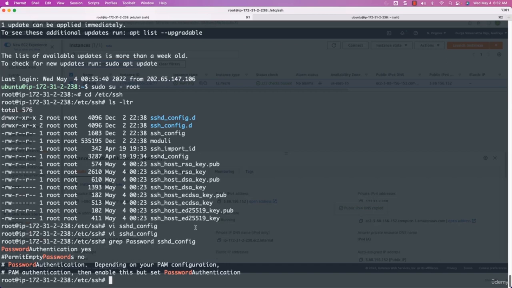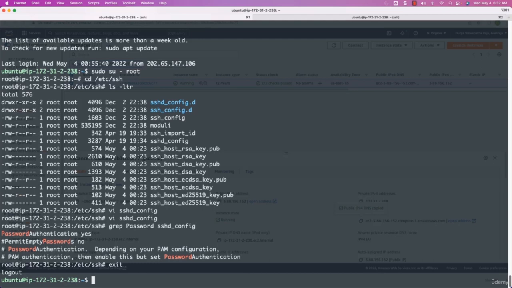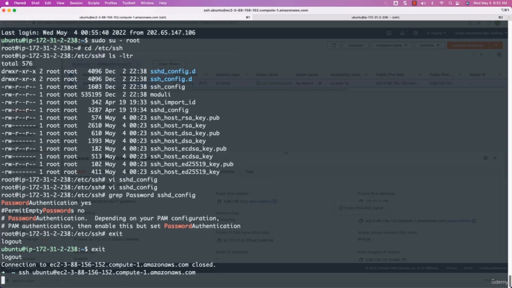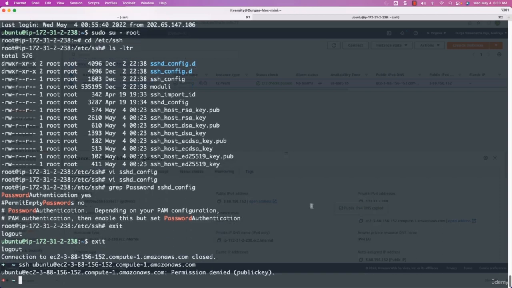As it is changed to yes, we should be able to connect to this via password. However, the user should have a password as well. When it comes to the Ubuntu user, there should be a password associated with it. Then only I'll be able to validate with the appropriate password. However, if I exit and then exit again to come back to my Mac, and run this command without any PEM file, it will still complain. It is due to the fact that even though password authentication is updated in the properties file, the SSH daemon process is not bounced.